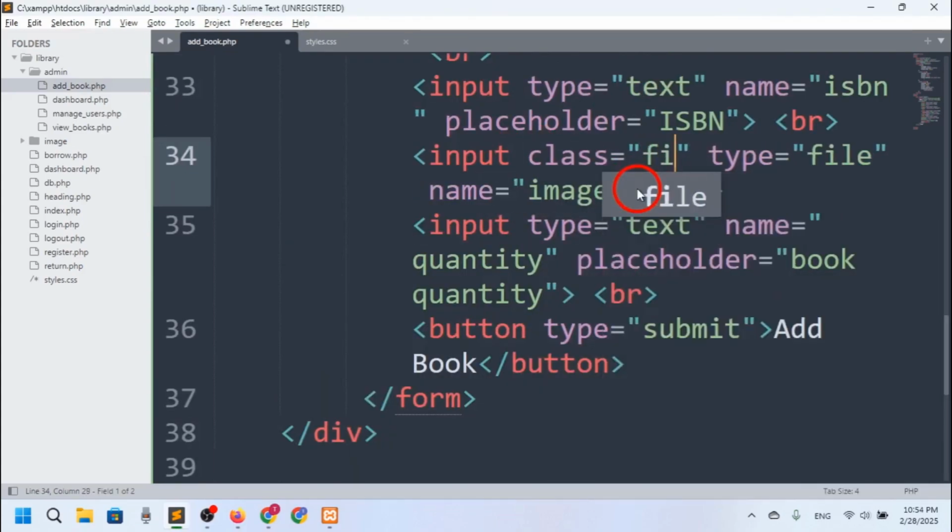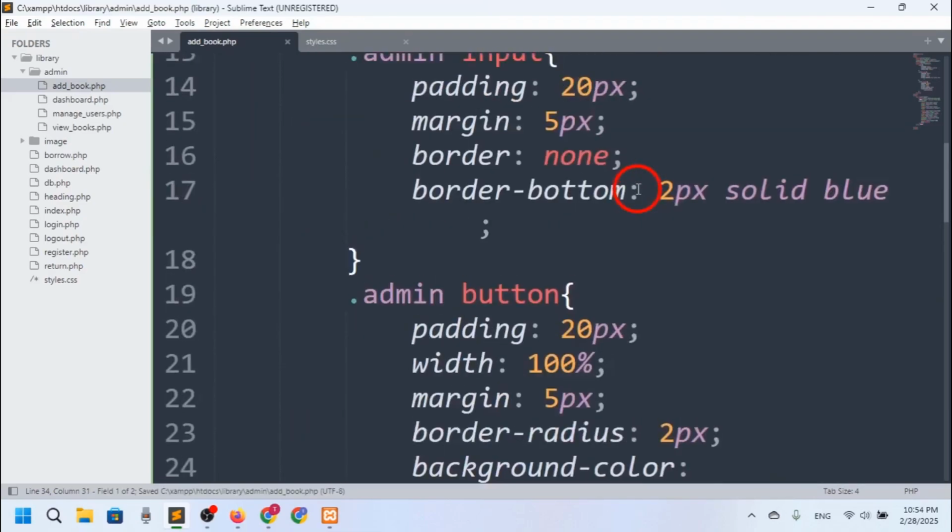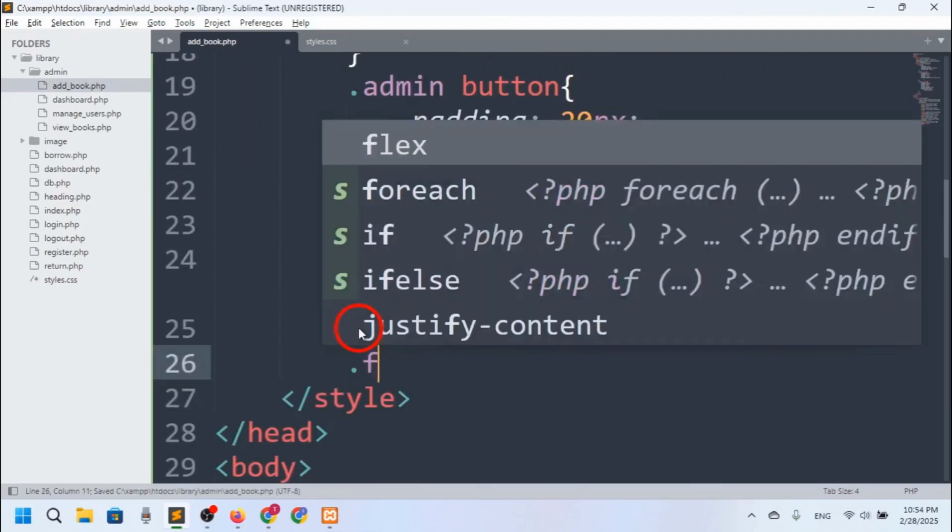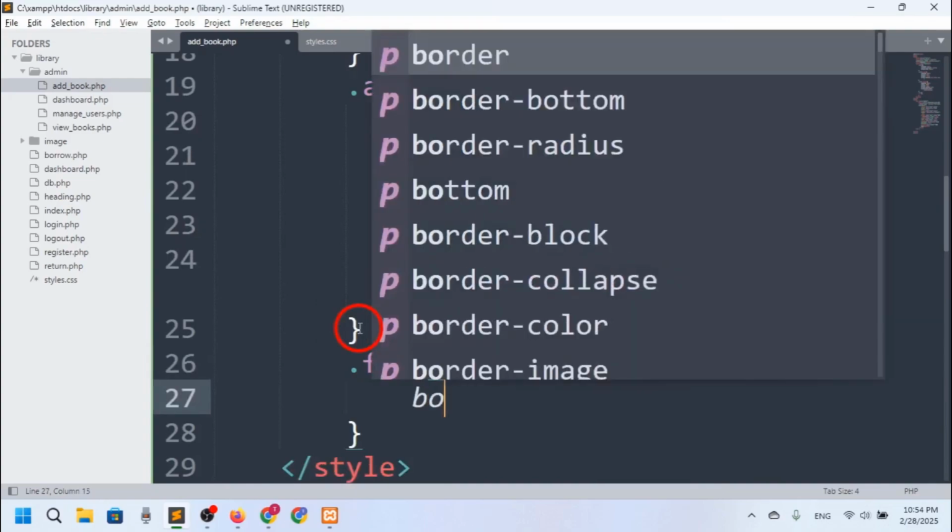And actually I want to, so to remove the file border, I want to set here a class, so that's called file. So I will go here and say dot file. I don't need any border, so I will say here border.